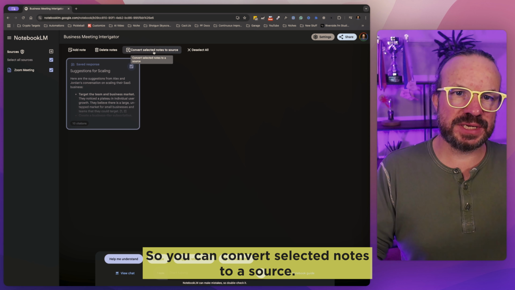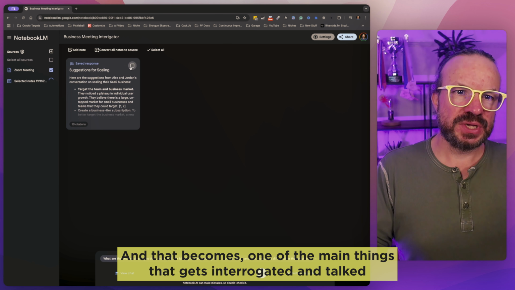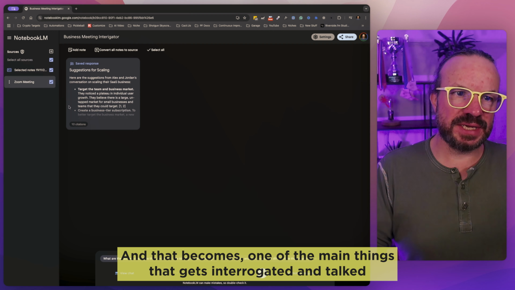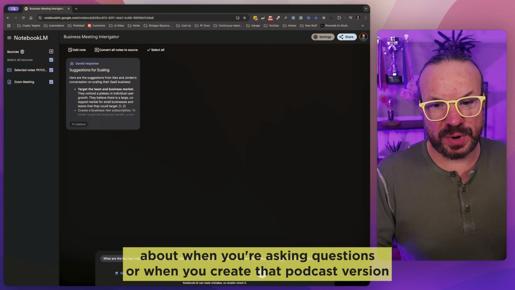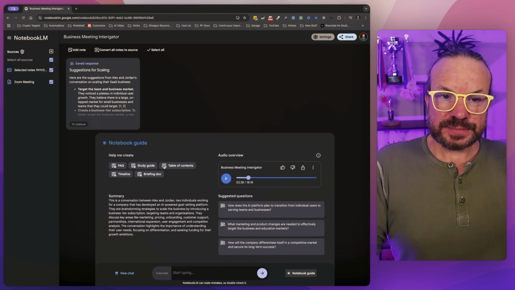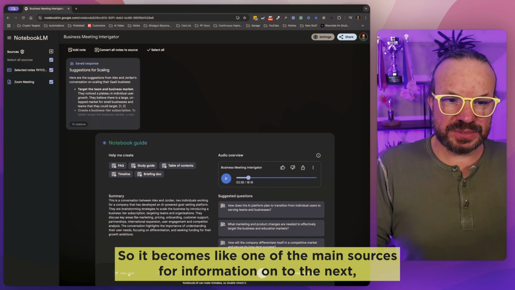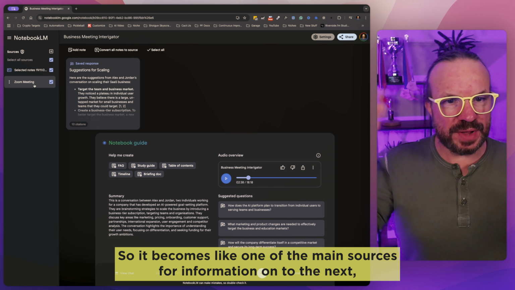So you can convert selected notes to a source, and that becomes one of the main things that gets interrogated and talked about when you're asking questions or when you create that podcast version or any other document. So it becomes one of the main sources for information.